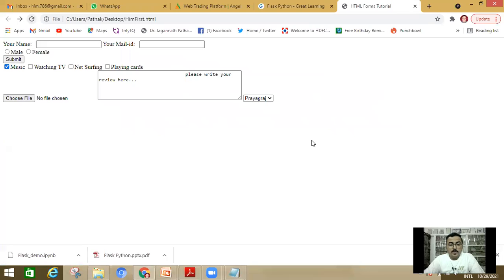So here you can see that a drop down menu list is shown. Here Prayagraj, Agra, Kanpur values are shown. Whatever the value is to be put, the value can be shown in your drop down menu list. Clear?